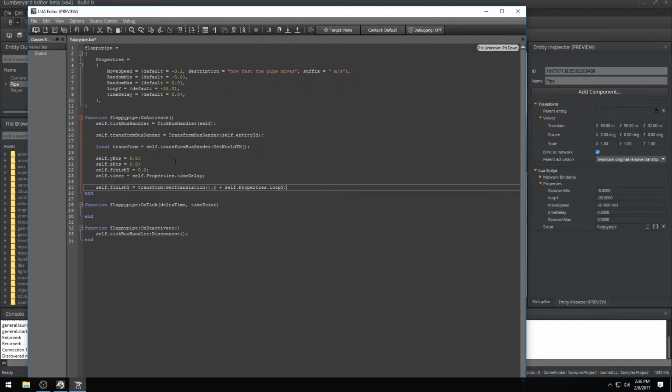So we're getting the world translation, which is going to start at 90 when we start running currently, and then we're going to get that y value 90, and we're going to add loop y. However, loop y is a negative, so it's actually going to subtract it, which means we're actually going to get 55. So this finish y is the number we're going to use. Y is going to constantly decrease every frame, and then we're going to check if that's less than finish y, so it's less than 55, and then we're going to set it back. So that's all we need in the onActivate. Everything else we're going to do in here is now on tick function.